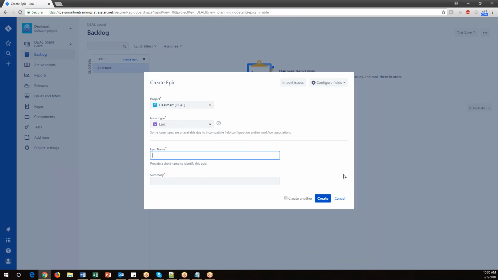Now it will give you one window like this, and here you can select the project. This is our current project, and there is an issue type. This is a very important portion. In Jira, everything is considered as an issue. If you create an epic, that is an issue. If it is a story, that is also considered an issue. If you create a bug, that is an issue. If we create a test case, that is also an issue. So everything we call an issue.